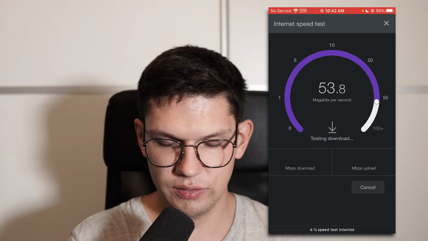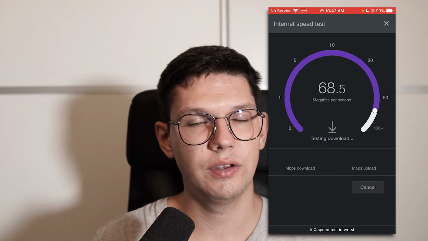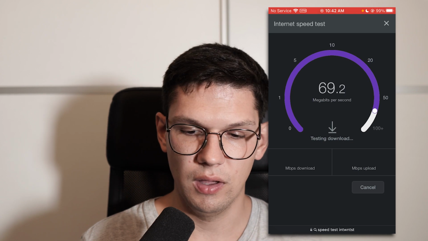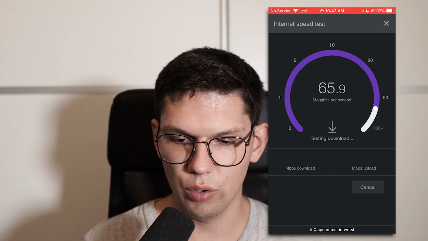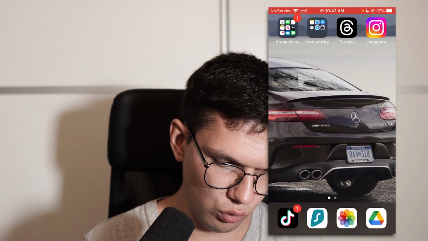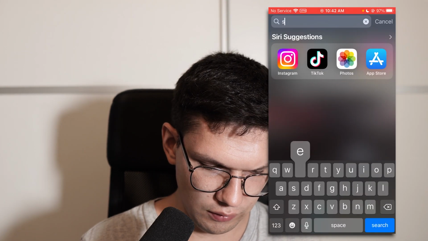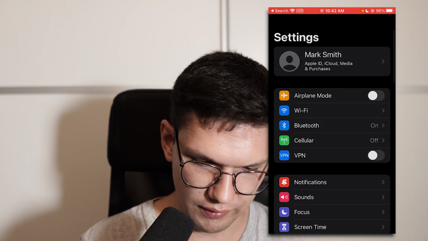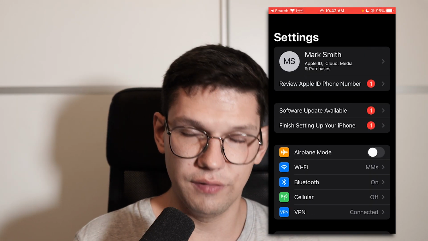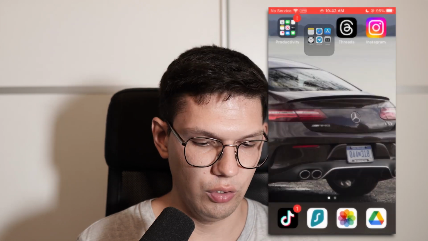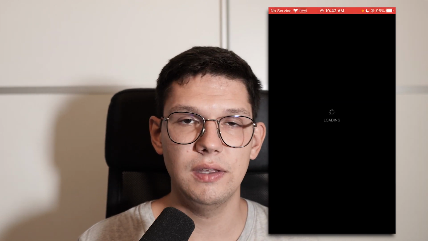So if this comes up, it means that your internet is working pretty fine, whether you are on Wi-Fi or mobile. The next thing what you can do is go to your settings and you need to choose Wi-Fi, and from here just turn on and off your Wi-Fi. If that still hasn't worked, go to the Play Store and update Instagram.